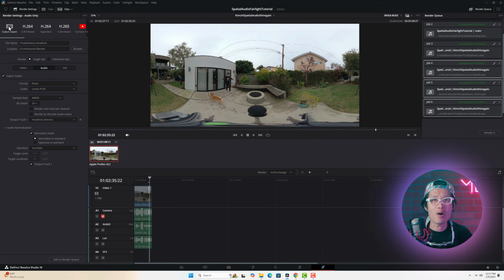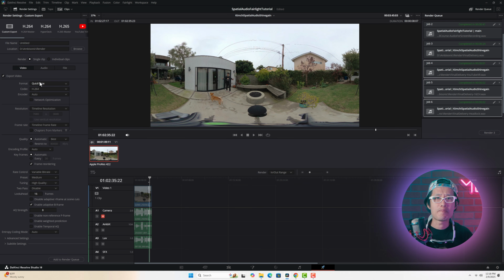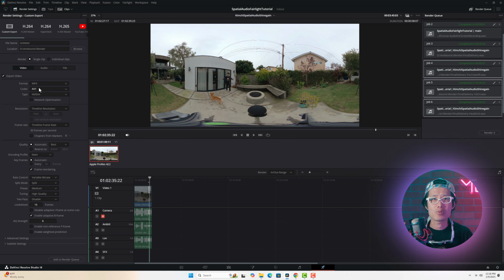Back to custom export, you can either uncheck the audio track or include the stereo mix master. This part is up to you. FB360 will strip your stereo mix away, but it's good to have a version with stereo audio if you plan to release it on a platform that only supports stereo, like Pico by ByteDance or TikTok VR. For video setting, go to Video, pick MP4, select H.265, and for encoder, choose NVIDIA.